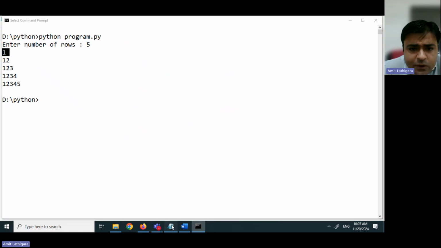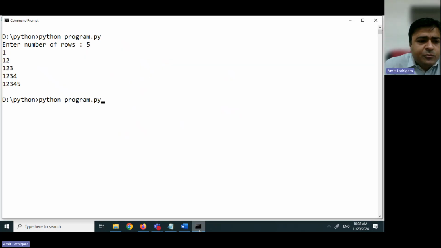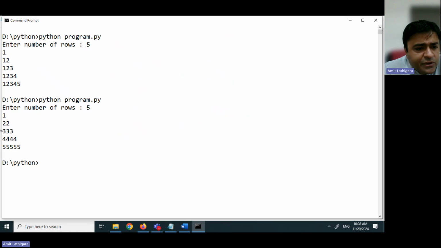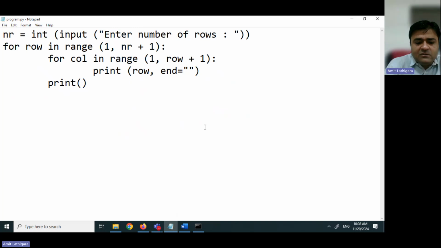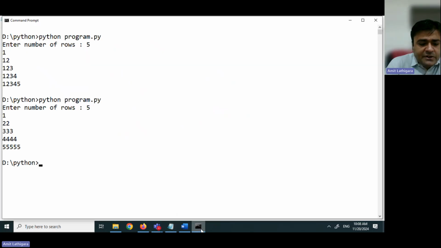And in the same program, here instead of column, if I use row, then it is going to print the row number. That is 1, 2, 2, 3, 3, 3, 4, 4, 4. So it is about printing the row and column numbers. What exactly we require is column numbers. So let's re-execute it.